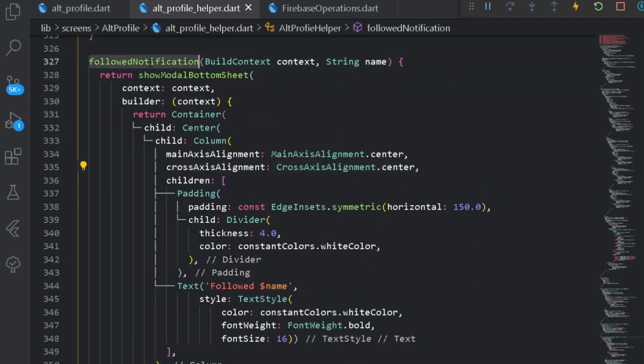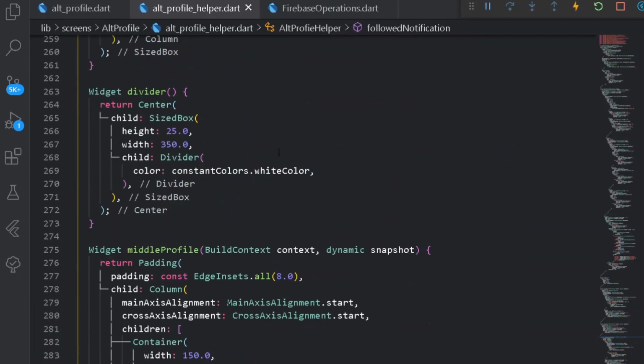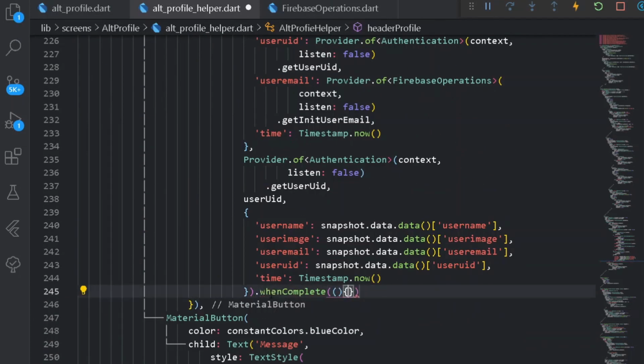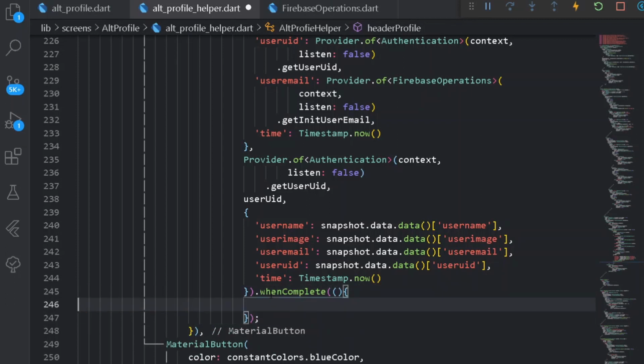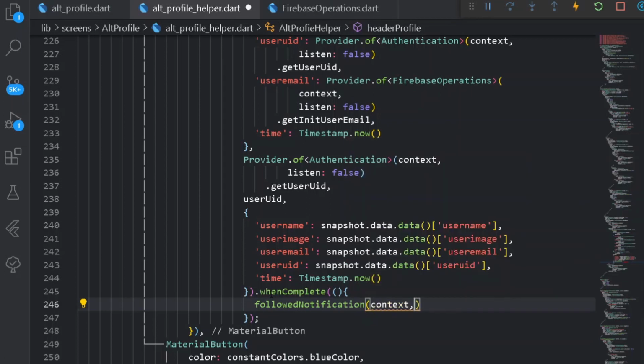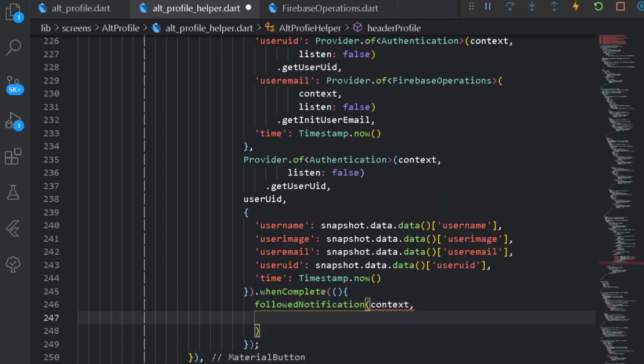So now we can simply copy the following name. Let's go at the top, and here let's have when complete, and here when complete we shall be simply asserting followed notification, and here it will be taking a context and also a name. So for the particular name I can simply copy the particular user name and here paste it here.